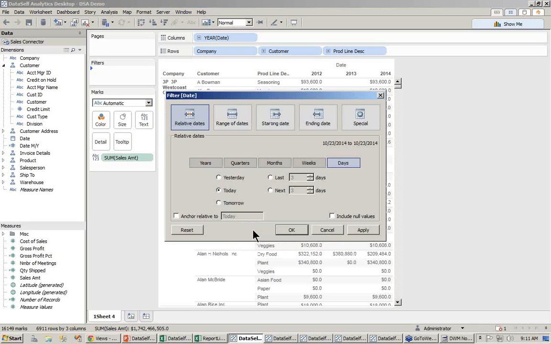So when I go to the next step, what I have is this very intuitive wizard that tells me I can choose years, quarters, months, weeks, days. By default, if I choose year, it's showing this year. I can choose prior year, next year, year to date, or maybe a few different periods. In this case, I'm going to choose this year.